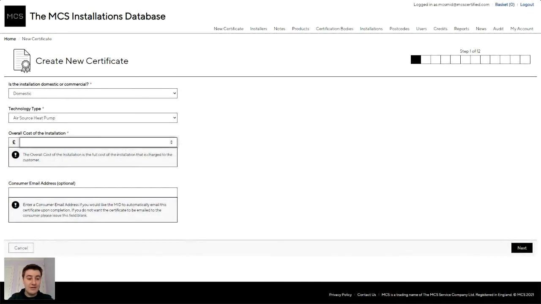There's a bit of guidance down here. We do get some questions around total cost. If you're not sure what to put in here, the best way is the overall cost of the installation, essentially what was charged to the customer, so the final price. In this case, we'll put in 10,000, and then we can do this optional step down here.